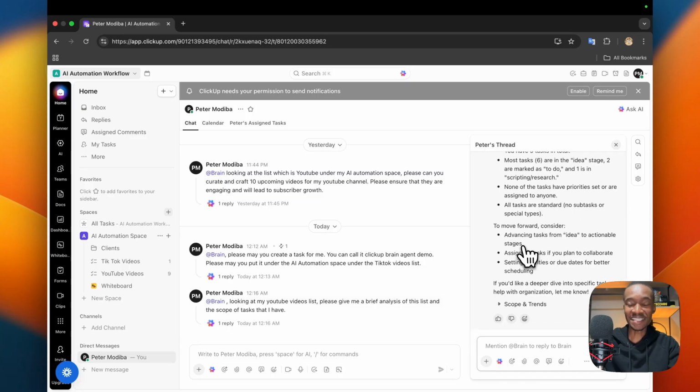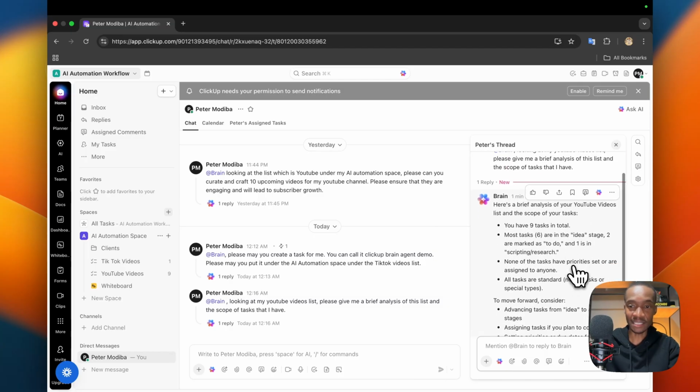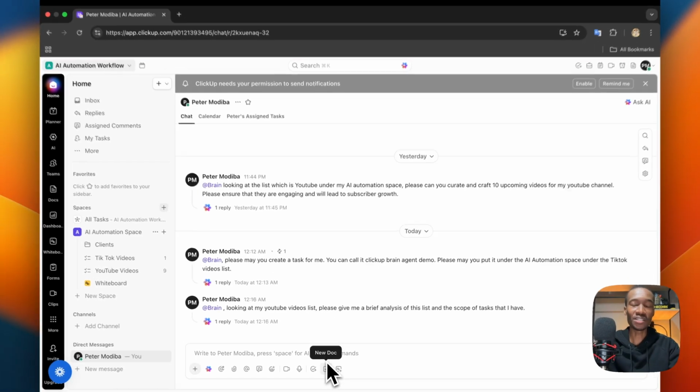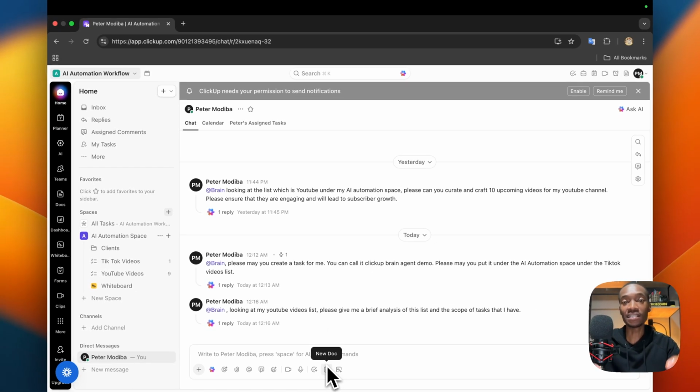Awesome stuff. Then it says to move forward, consider advancing tasks from idea to actionable stages, assigning tasks if you plan to collaborate, setting priorities or due dates for better scheduling, and if you'd like a deeper dive into specific tasks or help with organization, let me know. Awesome stuff. This is such a nice analysis, and I can actually see what is going on in that particular list, and it just ultimately gives me a very, very nice rundown.